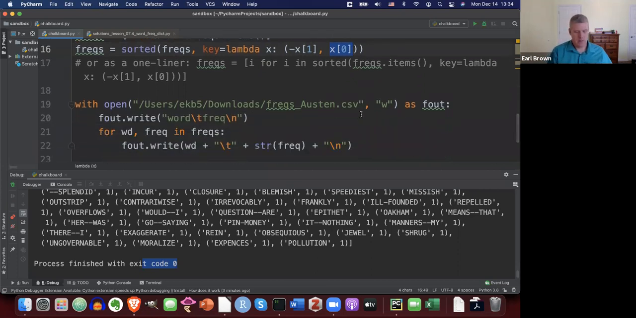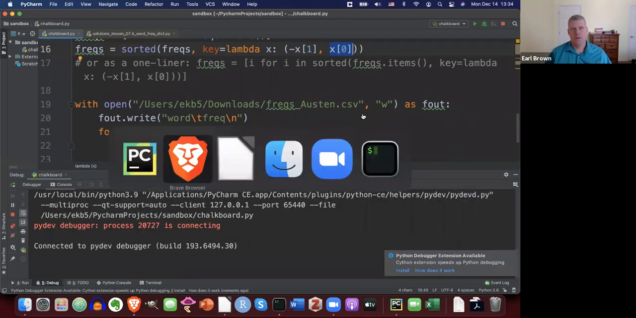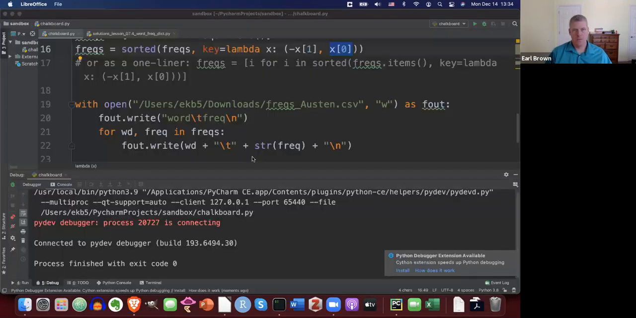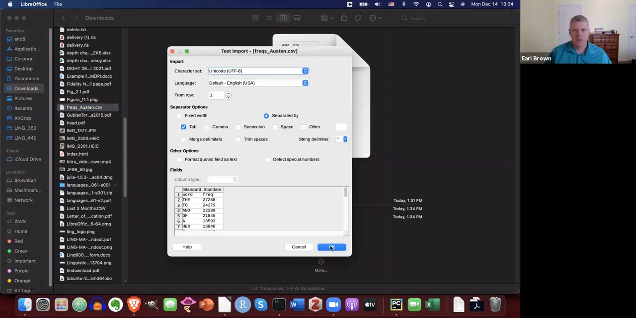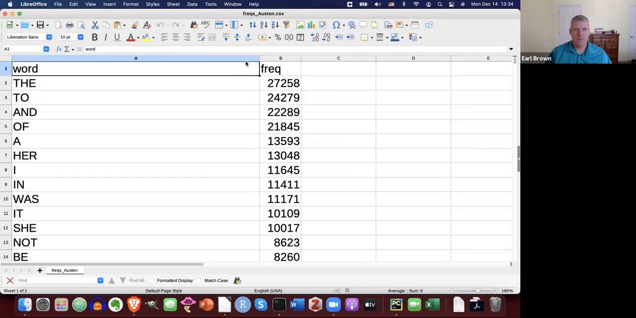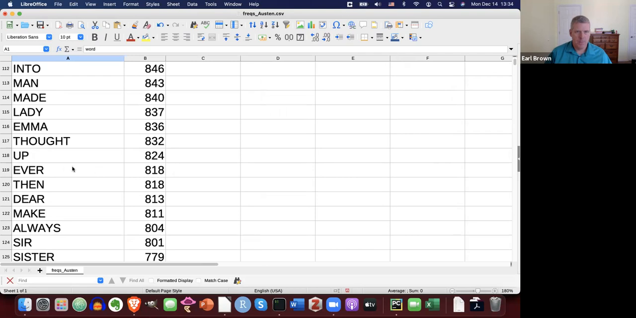Let me run that little bit of code. It should take a few seconds to run. Let me shut this down and open it up again. Don't save anything. I don't need that one anymore. Let me jump back over here and open that script, this freqs_austen.csv file. And up here at the top, we're not going to have many ties, so let me just jump down to somewhere where we have a tie. Okay, there's a tie right there.